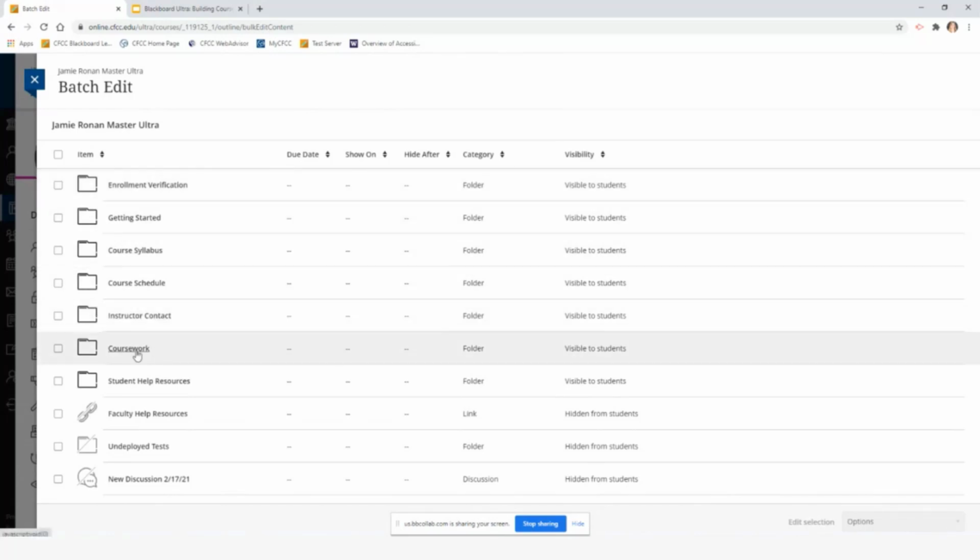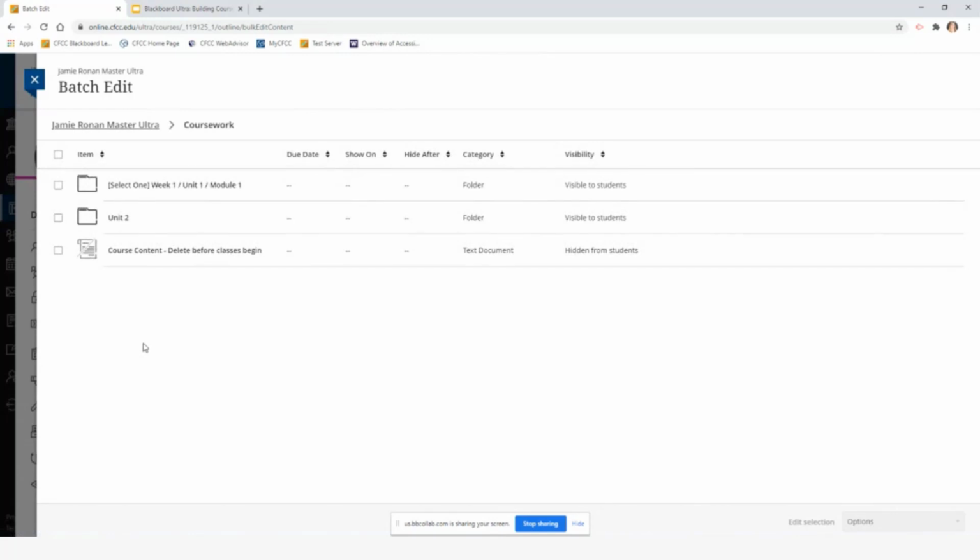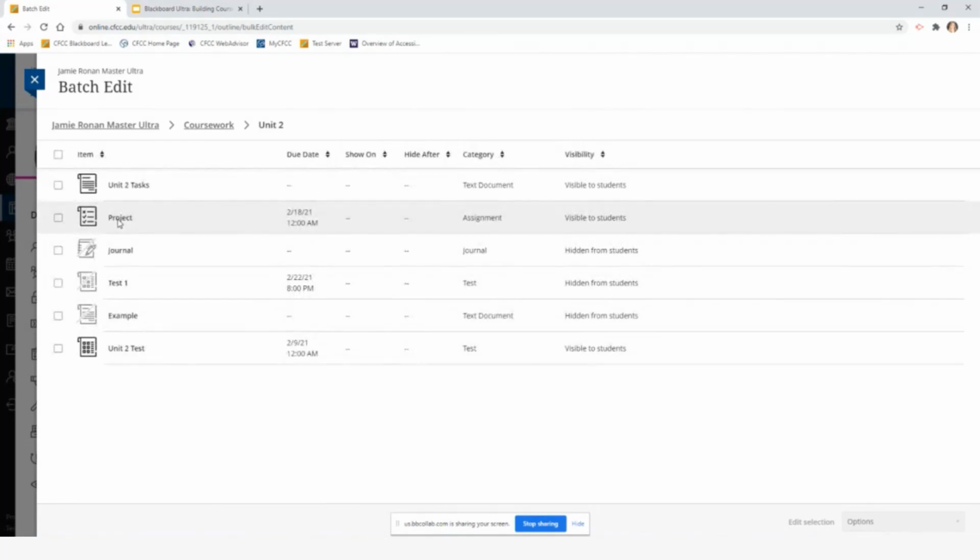So say I want to go on my course content page, I can click on the title and say, oh, I need to edit something in my Unit 2. I can click there and say, oh, I want to make this project and this test. If I want to edit those, I go all the way to the bottom. It says edit selections, options, and say I can edit the dates, visibility, or delete those 2 items all at once. So that's definitely helpful for saving you some time, but just make sure you're, again, checking the right boxes.